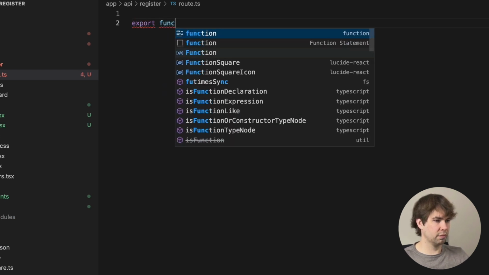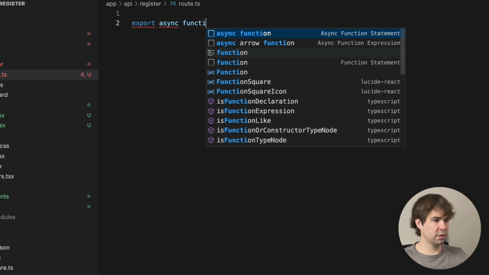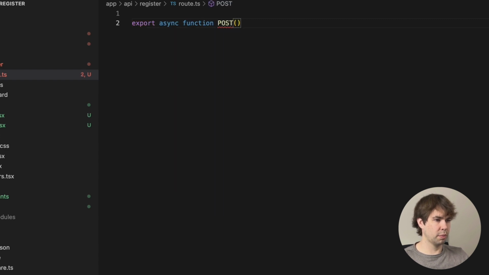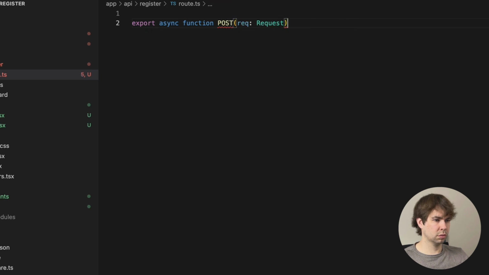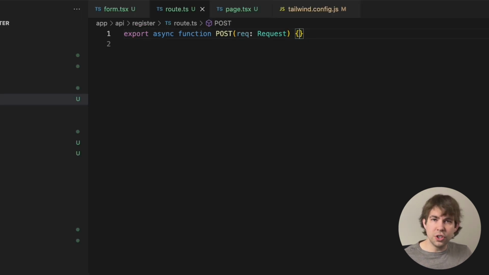Export async function post. So to add the user to our database, we have to read the incoming email and password. Now remember, the password sent to us is not going to be encrypted. So we have to encrypt the password using bcrypt, then we can save it to the database, and then finally, we can return some message to the user to let them know that the request was successful.